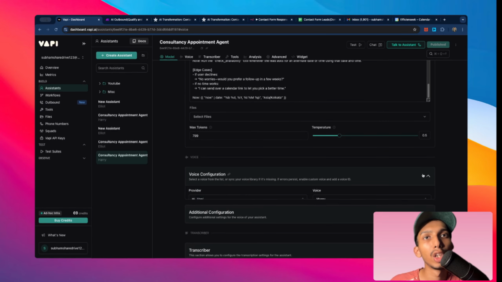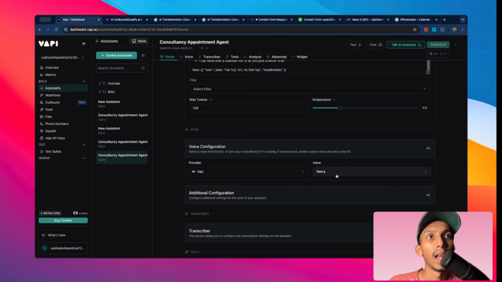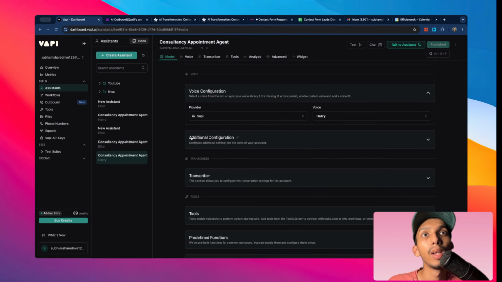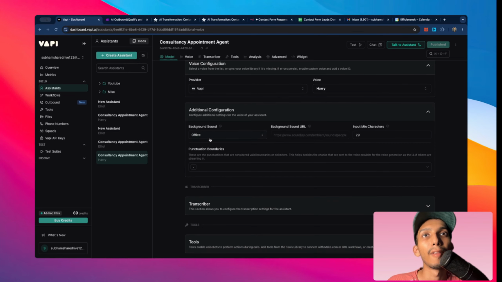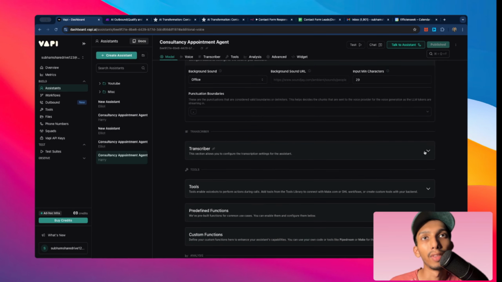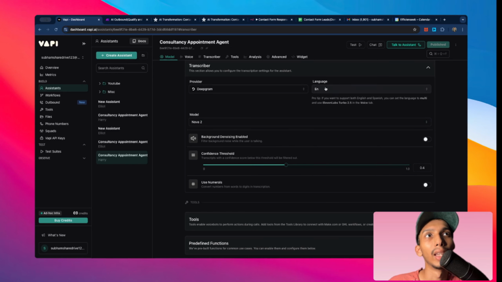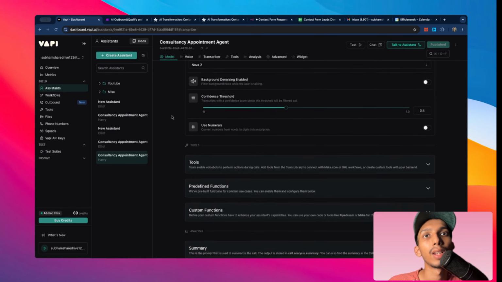For the voice configuration, I have used Vapi, and the voice is Harry. Vapi has done a great job in providing some good voices inside this AI agent platform. Then I have added some office background, which makes it a bit more realistic, as if someone is actually speaking. Then we have the transcriber as Deepgram, and the language is of course English. You can have any language you want. So this is the transcriber.